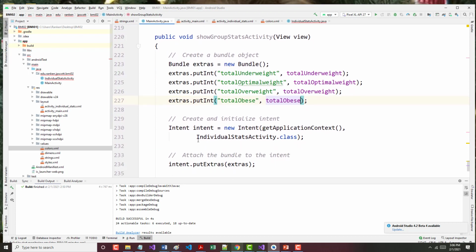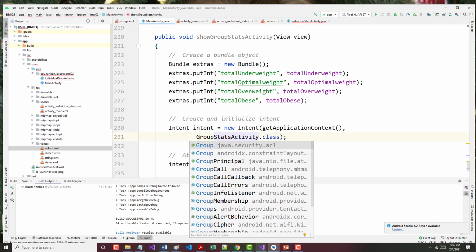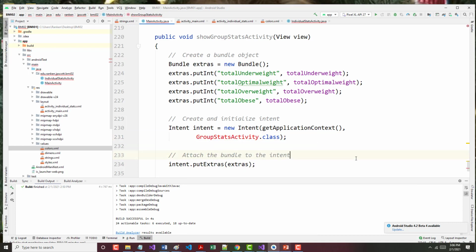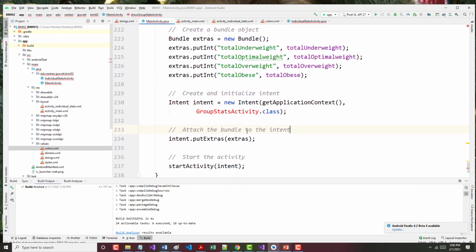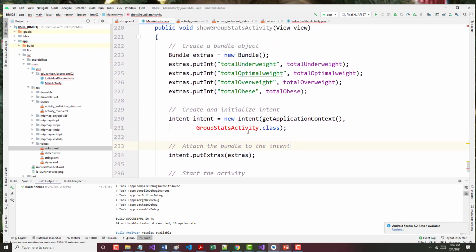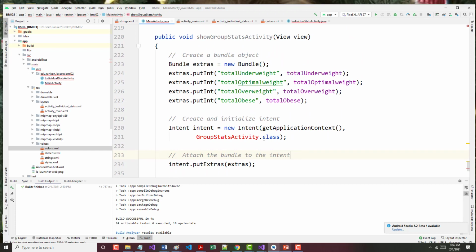Now what's going to change here is we're going to be calling a different activity right here. See this where it's in blue? So you're going to want to say group stats activity. We'll create that in just a minute. We're getting the red because it's not created yet. All right. Everything else that's in there should be correct.